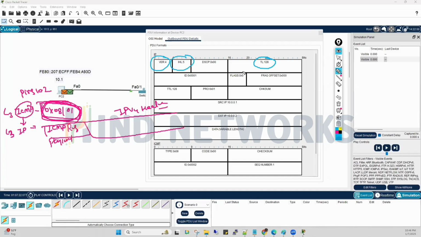Clear? Now, flag. Flag is 0x0. In IPv4, there are 3 types of flag: MF, DF, and reserved. That is something different, leave it. Now, the next one is, guys, the TTL value. TTL is time to live. TTL value is telling us the number of hops. By default, if you are using a Windows PC, the TTL value will be 128. But if you are using Cisco IOS, for example a router, then in this case the TTL value will be 255.